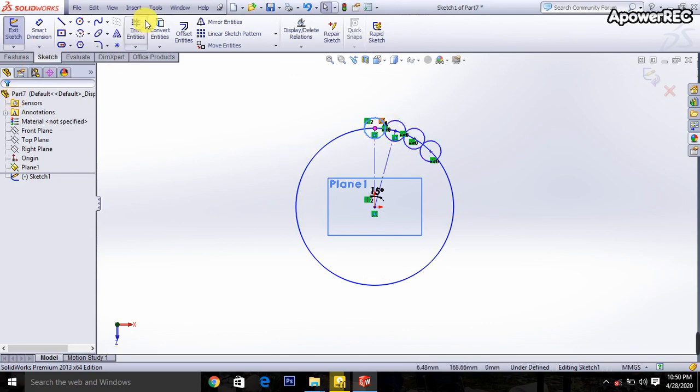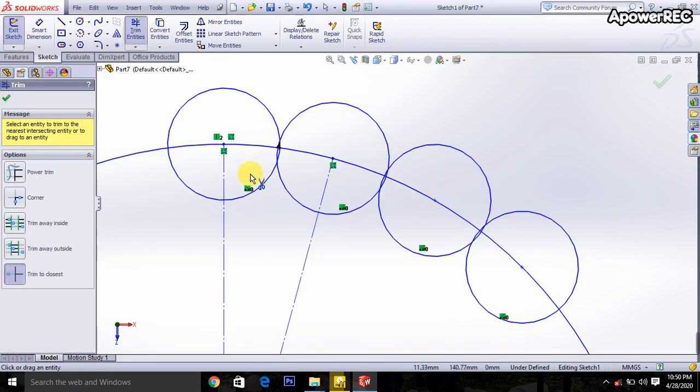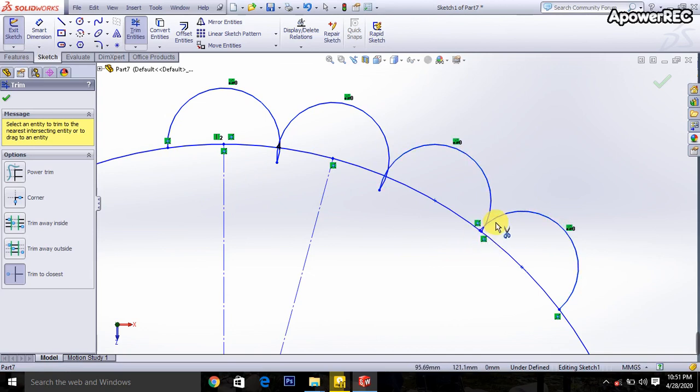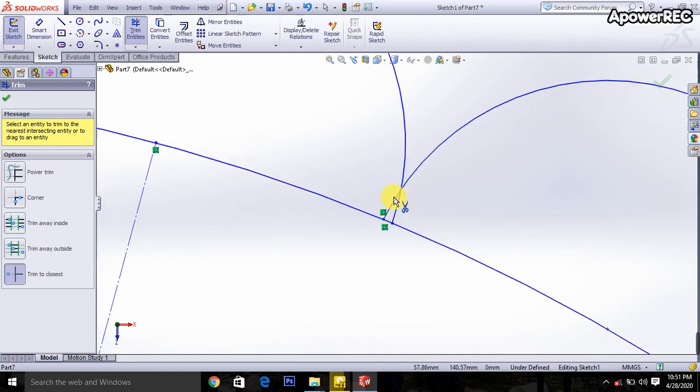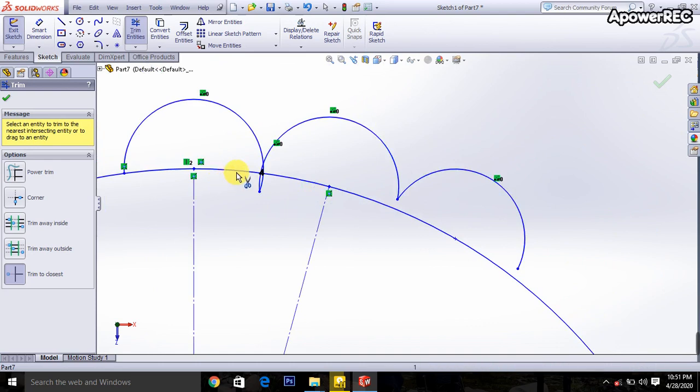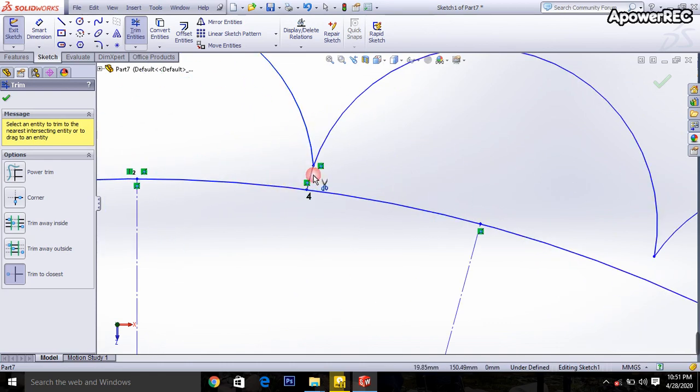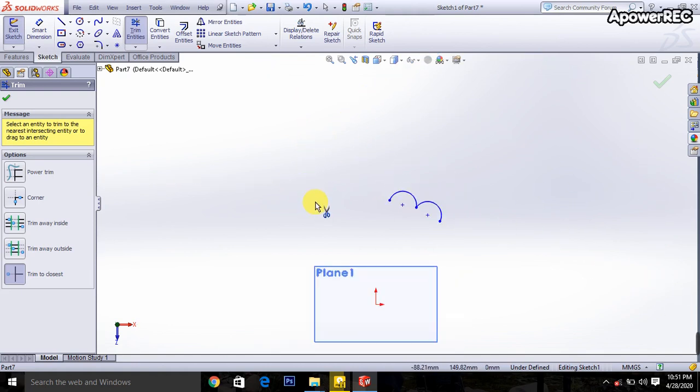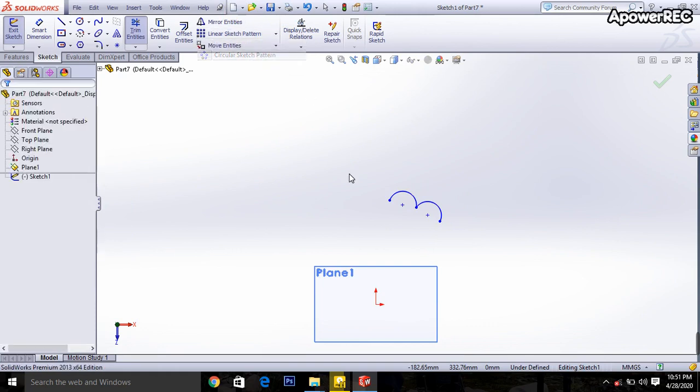So here, then go to the trim and trim it. Trim it, trim it. Okay, trim it, trim it, then trim, trim, trim it. Okay, done. Then again go to the circular sketch.